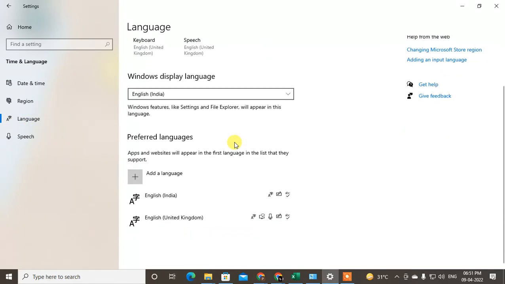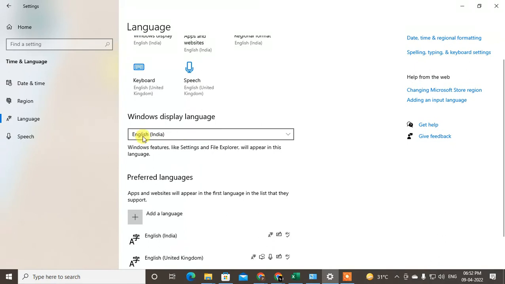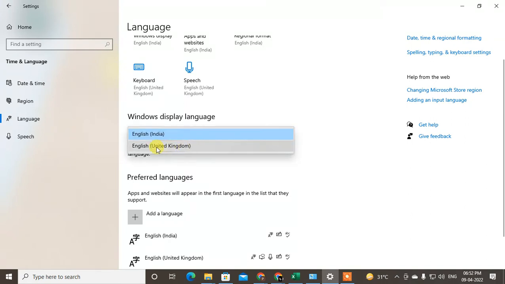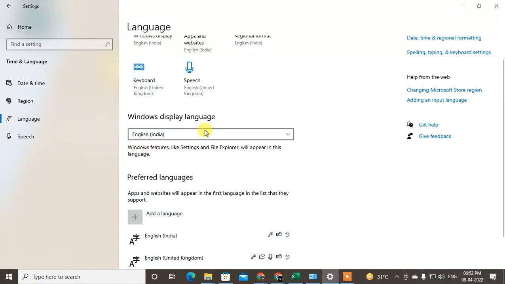Now here you see two options. First is the Windows display language, and the preferred language for your applications and websites. First you need to change your Windows display language. Here you can see the small icon, just click on it, and here you can see the languages, just click English. If you don't find English here, you can download it from here.